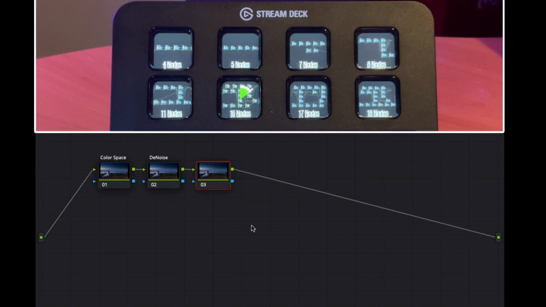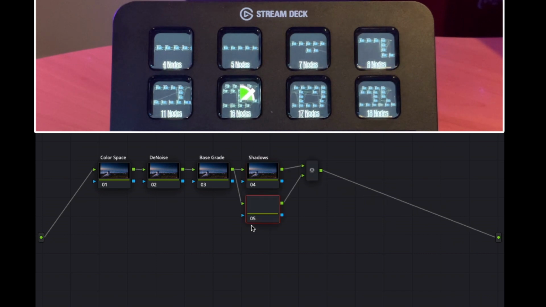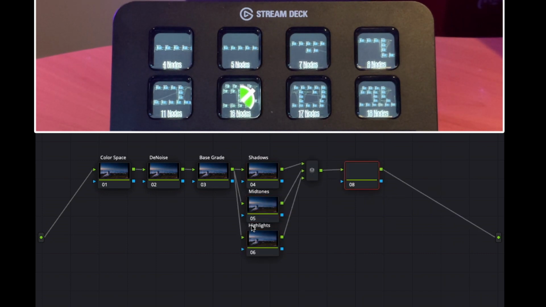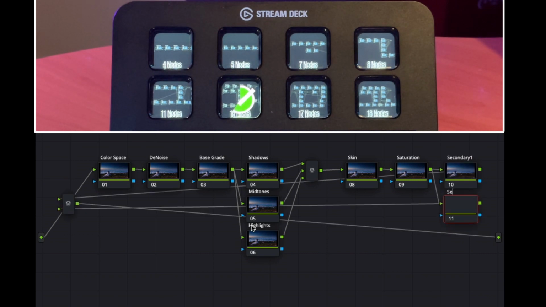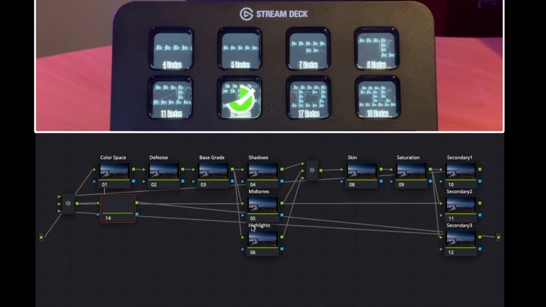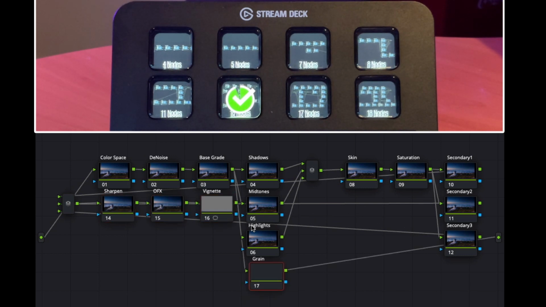So the first node on this one is to indicate your color space or change your color space. And then we have a layer stack that has shadows, midtones, and highlights. We have a skin tone node. We have 3 secondaries, sharpens, vignettes, and grain and trim. And don't forget, you can also take pieces of these nodes and copy them and paste them into your existing node tree. If you just wanted the secondary stack or just the shadows, mids, and highlights stack, you can copy those and paste them into your existing node tree.